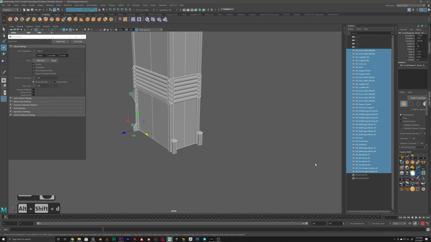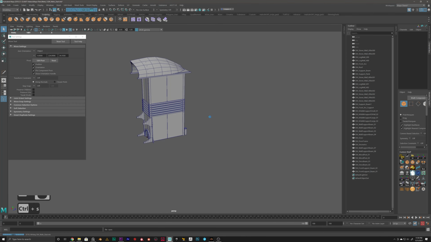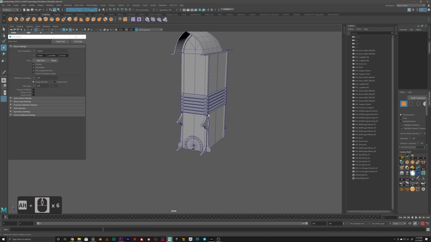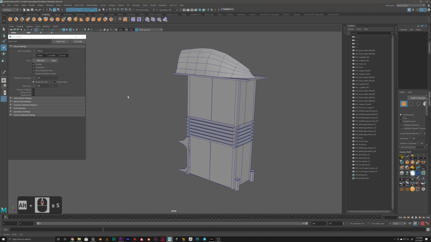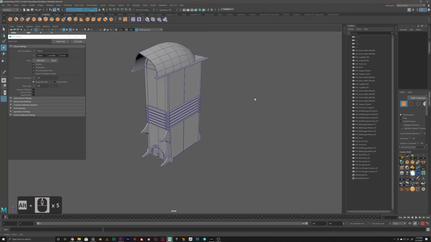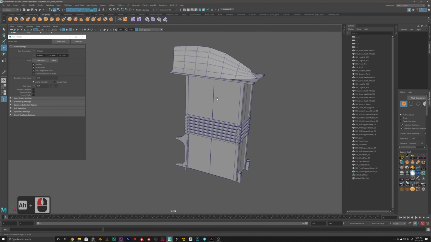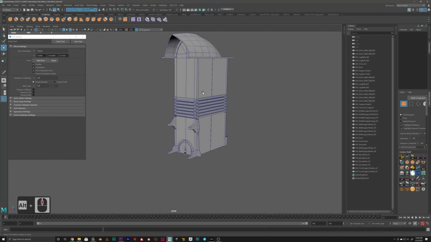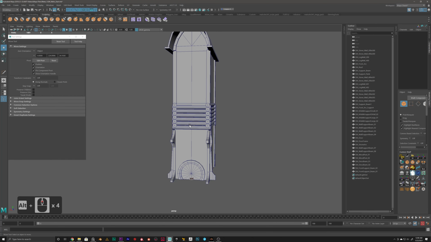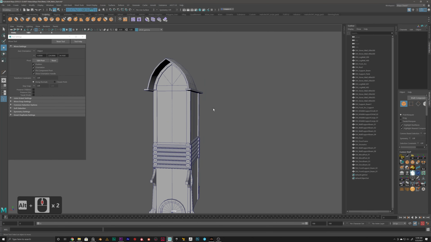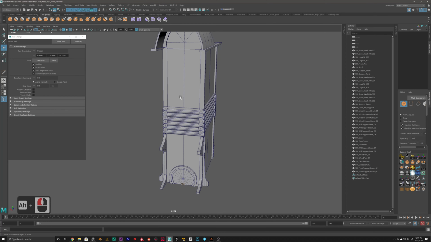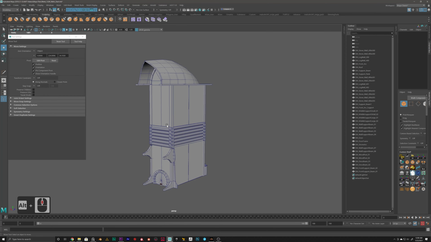For all these, I'll delete the history. And I'll save my file. Remember, save your file constantly because Maya tends to crash a lot. And it always crashes when you have a lot of work done. Always does that. So now for the next week, we're going to start doing UVs, and then we're gonna prepare this for texturing work into the next video.